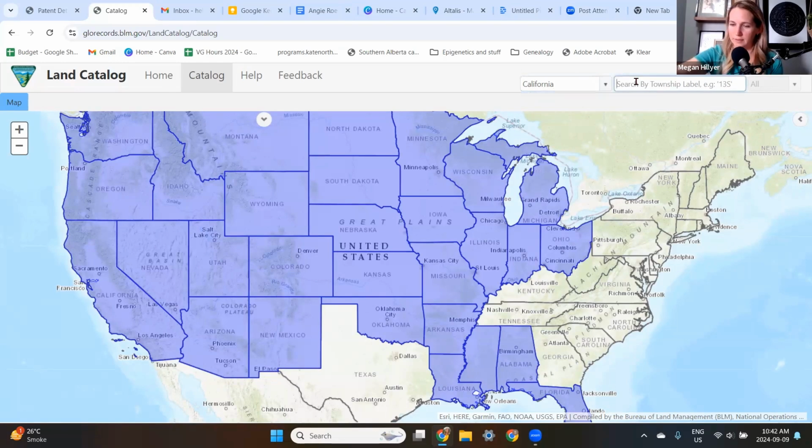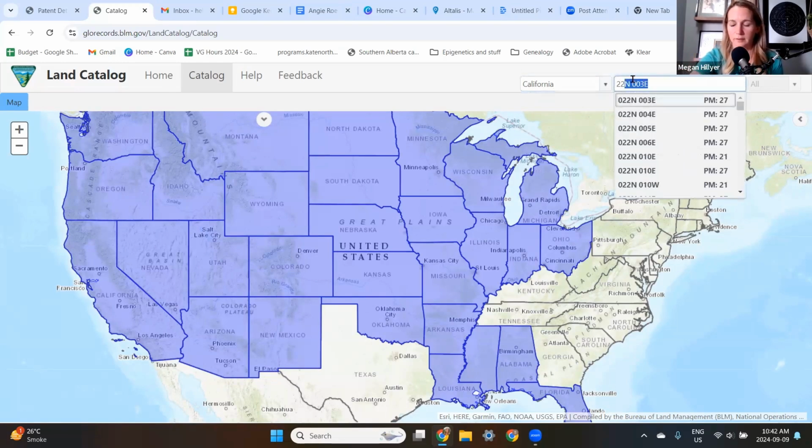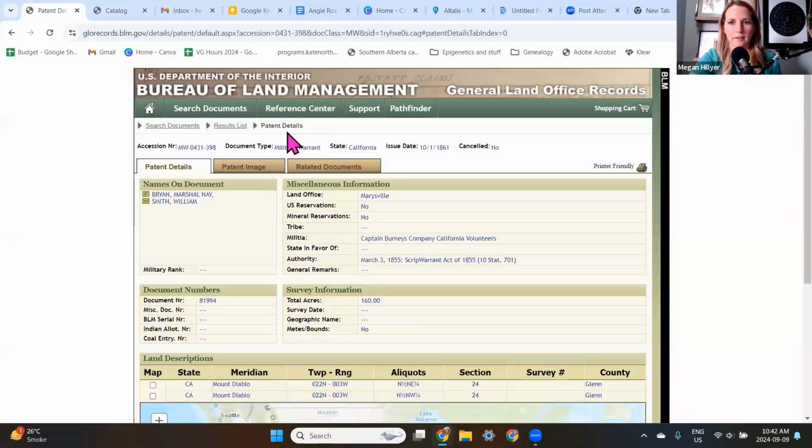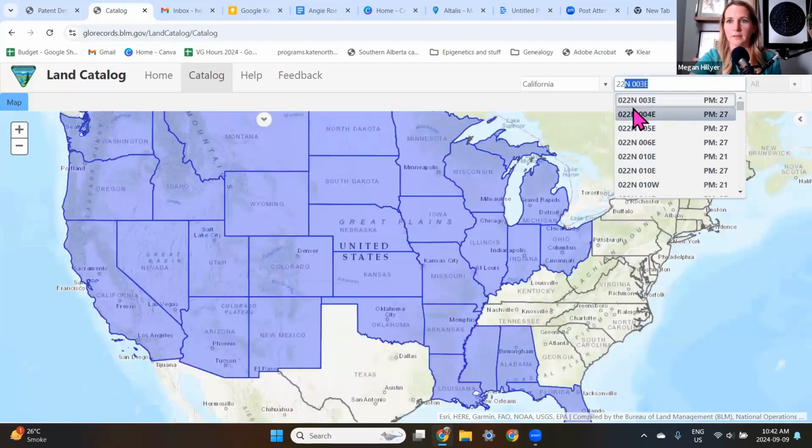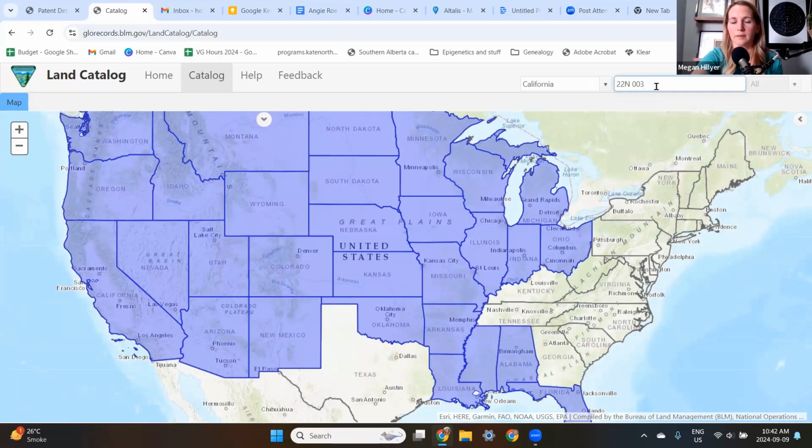Township was 22. It was 3 west, 22 east, was it? Or 22 north. Let's take a look at that. So look here, 22 north, 3 west. 22 north, 3 west. Oh, why is that not showing up?